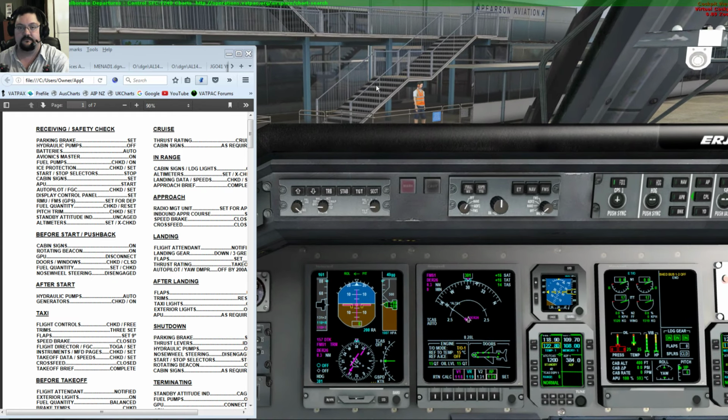Tango 547, start return to final now, contact Melbourne Tower 120.45, good day. Tango 547, thank you.